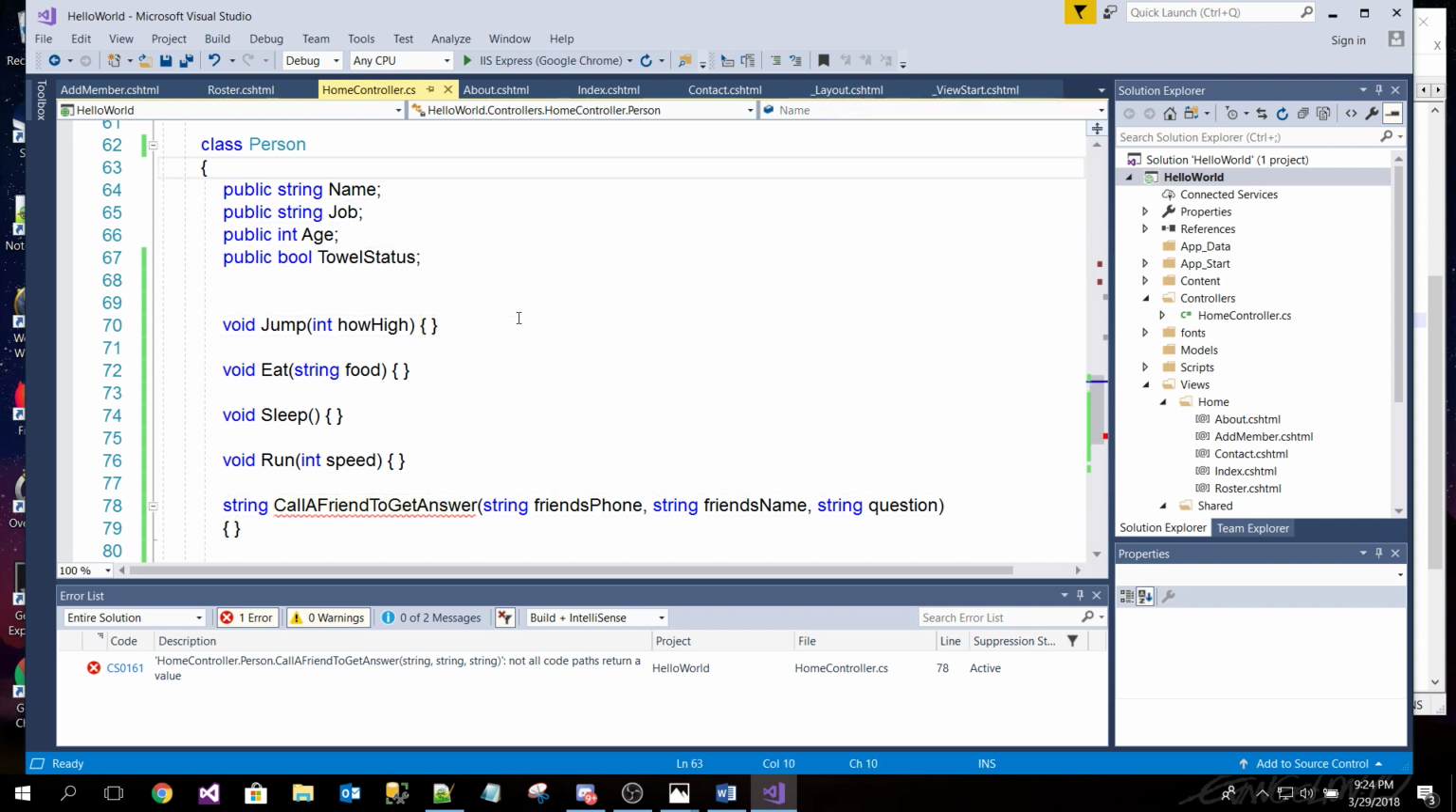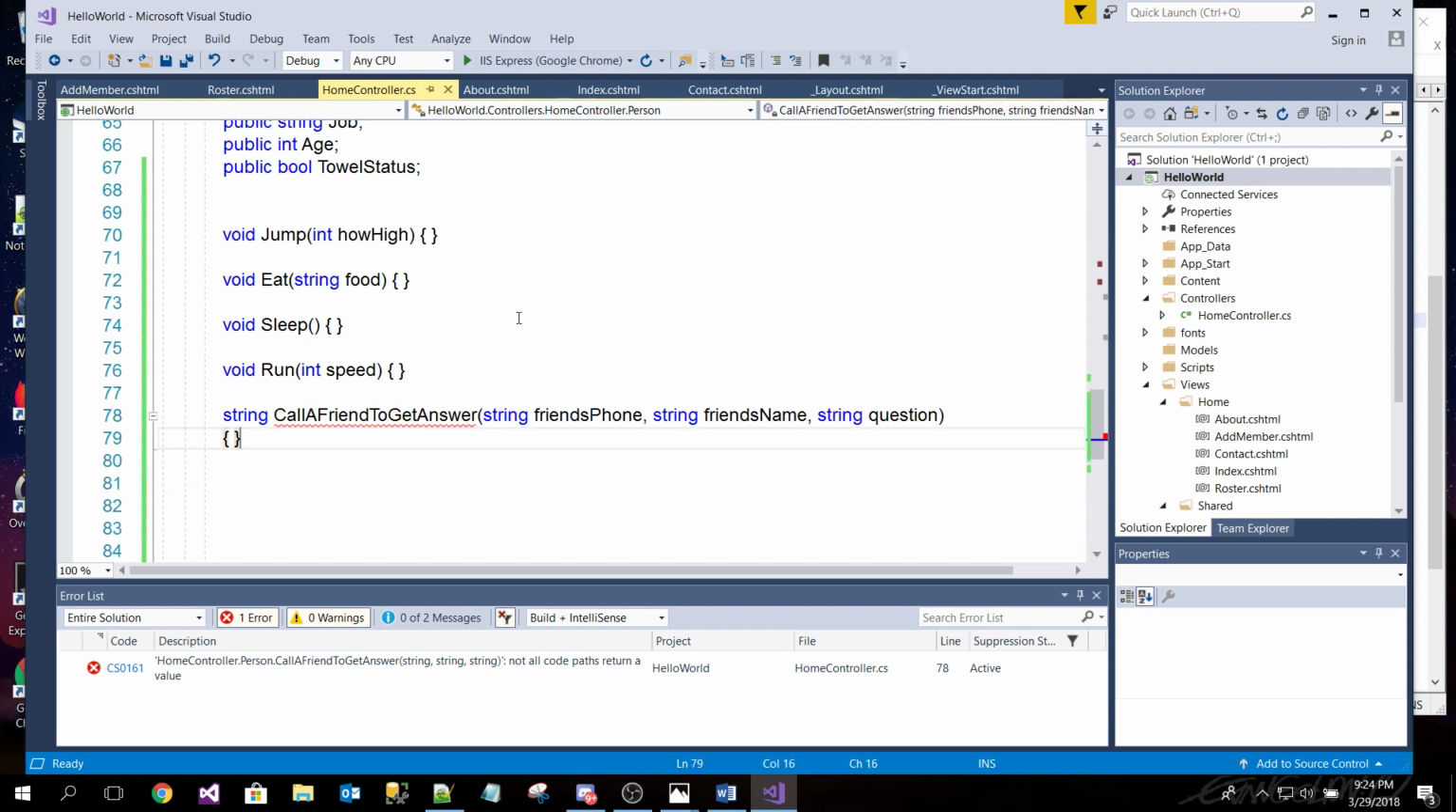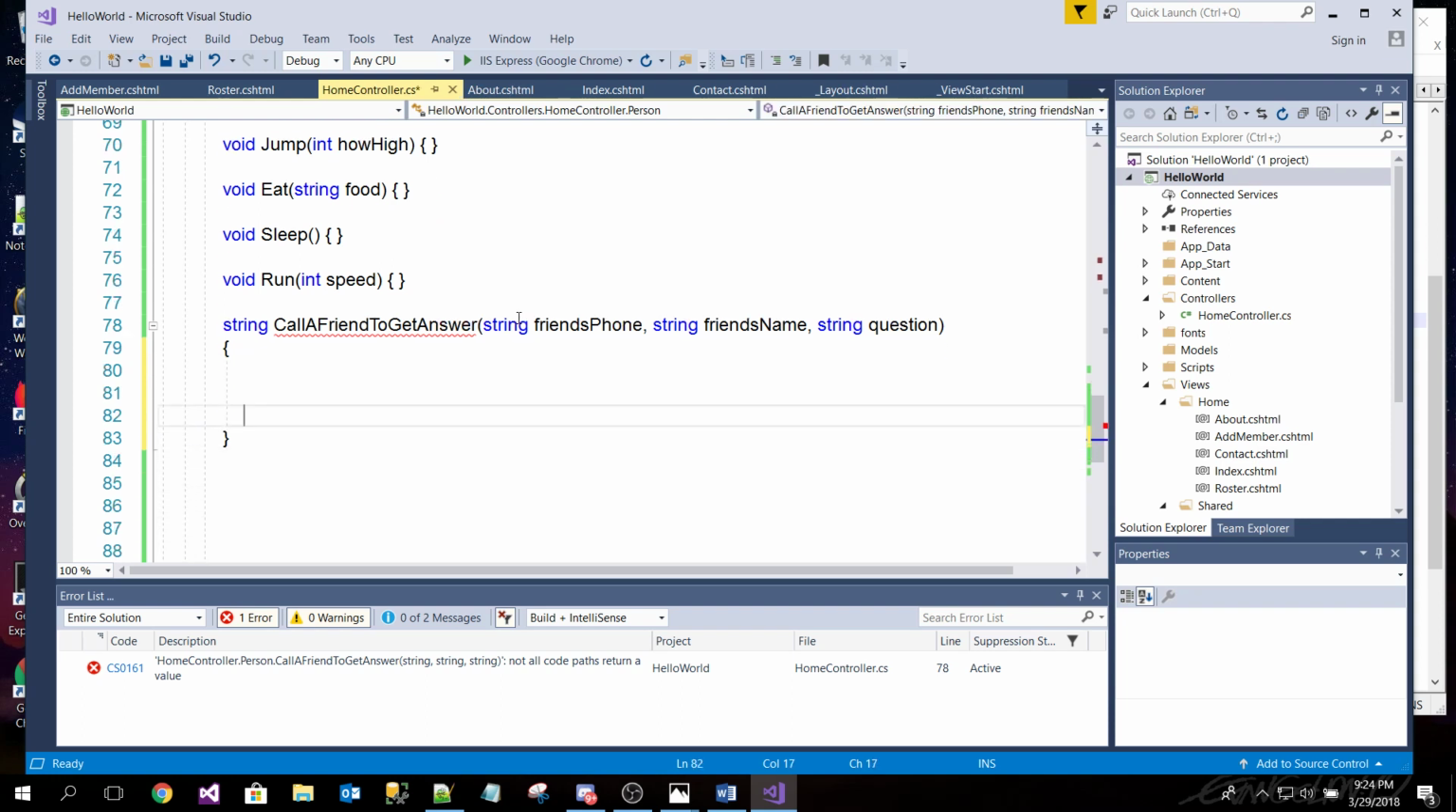So in this, we're just representing a person. Sleep, run, call a friend to get an answer. Okay, so do me a favor. We already went through what a function or a method is, right? What's missing here? Anyone know? Return. Exactly. And let's just say it's going to return an answer or some kind of answer.